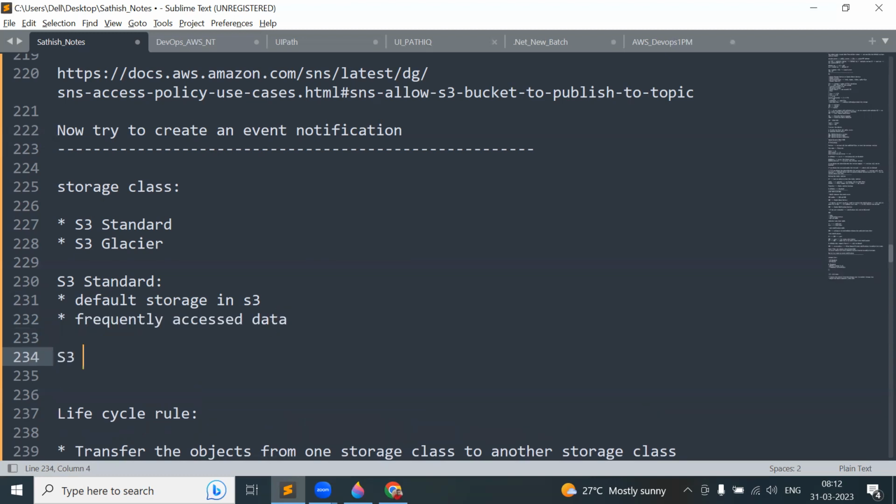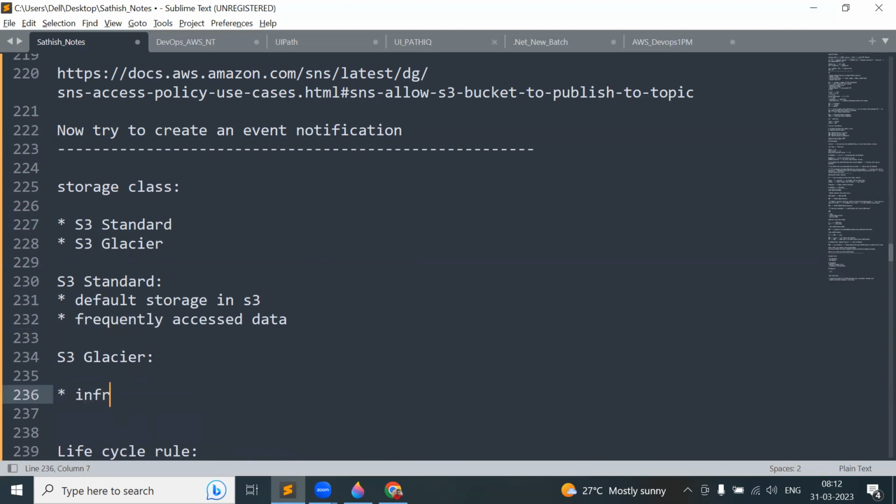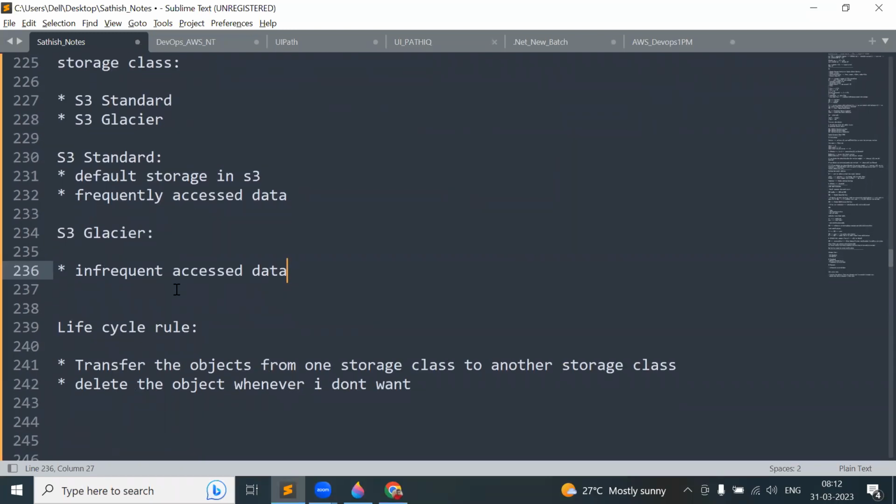But in the same way, we have S3 glacier, which means infrequent access data. Infrequently accessed data will be stored in the S3 glacier. There is one more thing, like standard IA, infrequent access and all. But majorly, if someone asks you what the storage classes available in S3 are, just say there are two major storage classes. One is S3 standard and the other is S3 glacier. S3 standard is the default storage and it holds frequently accessed data.